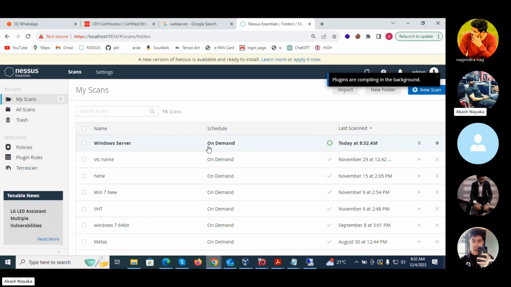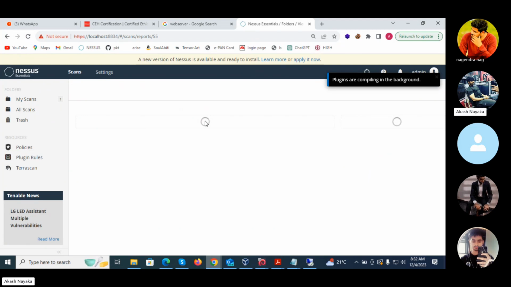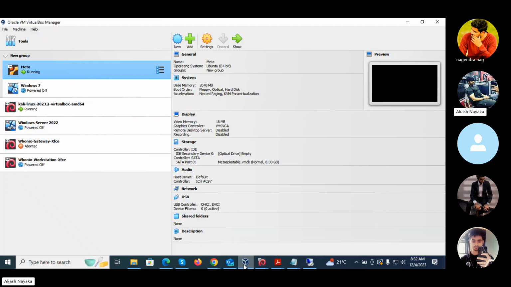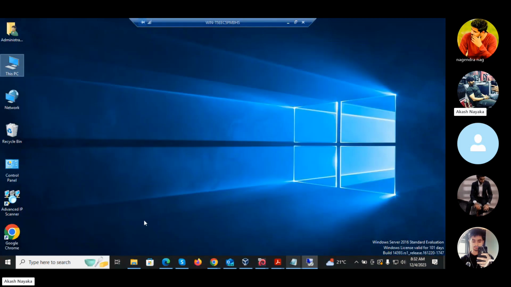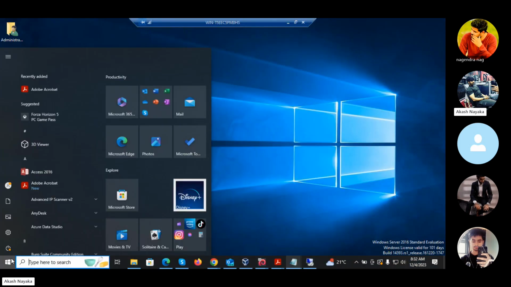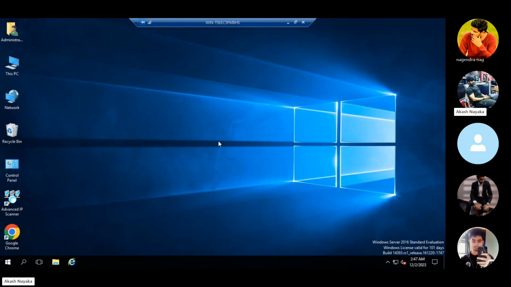So see, this is a Windows server. Oh, it is running successfully. It will give us almost all the vulnerabilities it presents inside. It is rotating. Let it rotate. I mean, loading. What else can we see? It looks like Windows 10, but to be honest, it is not. It just looks alike. That's it.